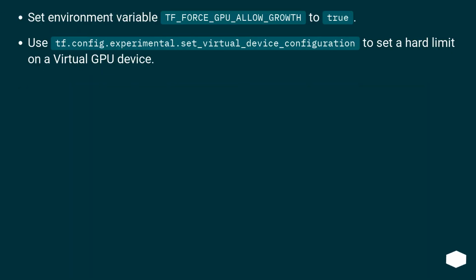Set environment variable TF_FORCE_GPU_ALLOW_GROWTH to true. Use tf.config.experimental.set_virtual_device_configuration to set a hard limit on a virtual GPU device.